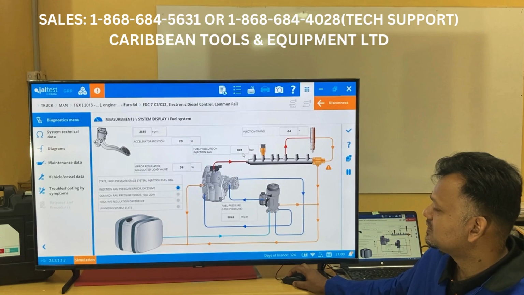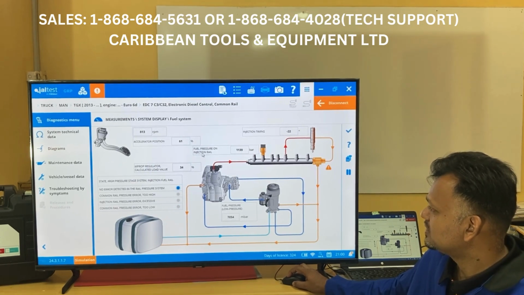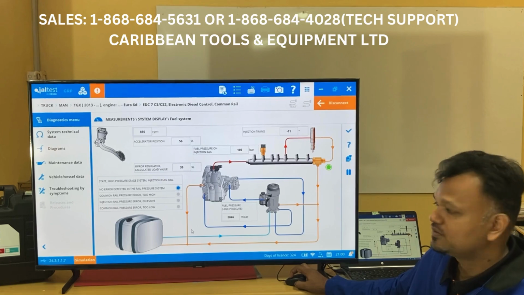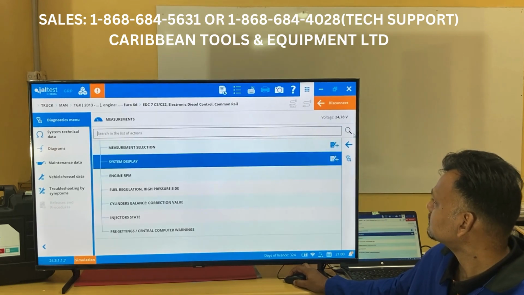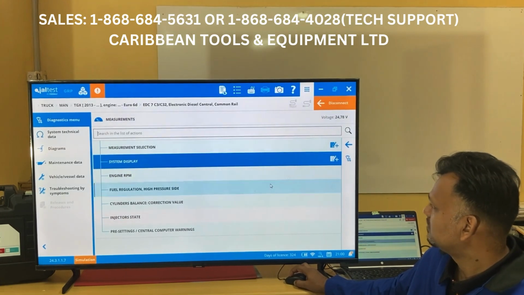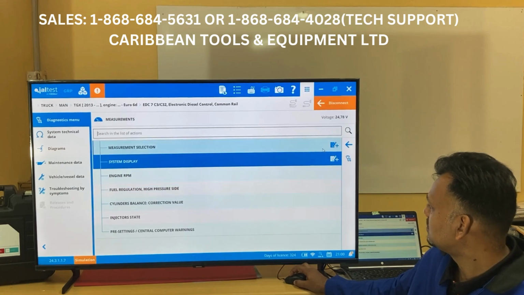If you feel that there's a clog in the system or there's a malfunction in the system, you should be able to see it from here. So this is a good diagram to help diagnose issues in the fuel system. And you can do some further measurement tests with engine RPM and so on.